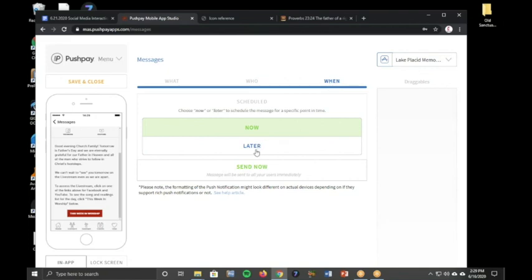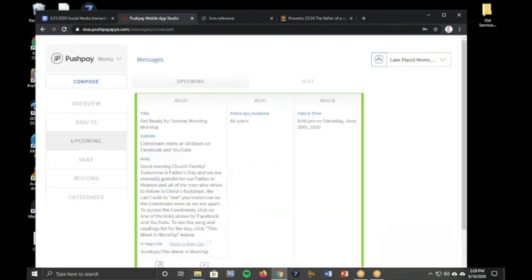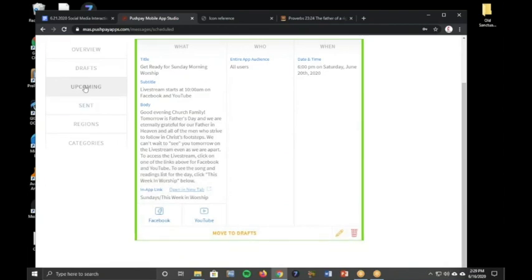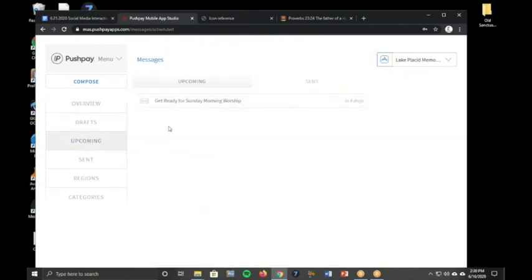If you send it too early, people... but we will go ahead and schedule it. Don't be fooled here. With PushPay, they start with Monday instead of Sunday. And so we'll come over here to Saturday and we'll schedule it for about 6 p.m. on Saturday, not too late, but not too far away that people can forget about it either. So then we'll schedule it. And now it's in this upcoming portion. So if I come back up here to Overview and then click on Upcoming again, it'll say it's coming up in 4 days.